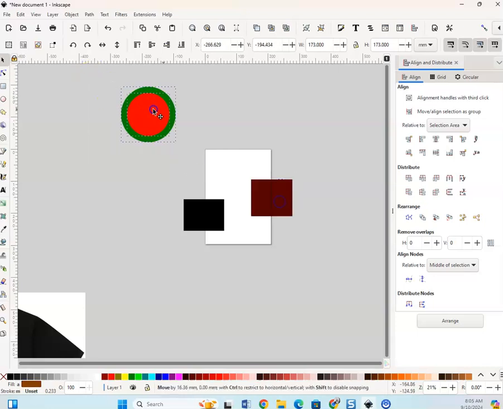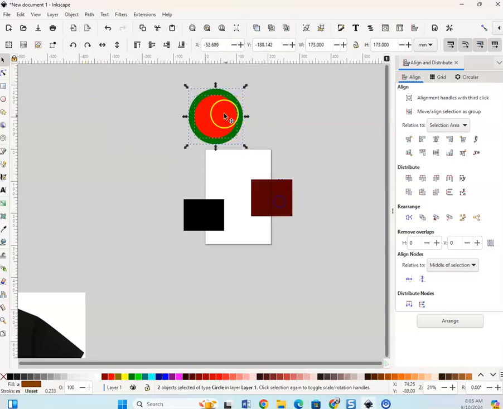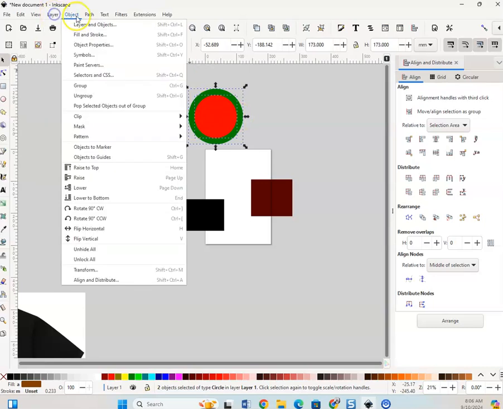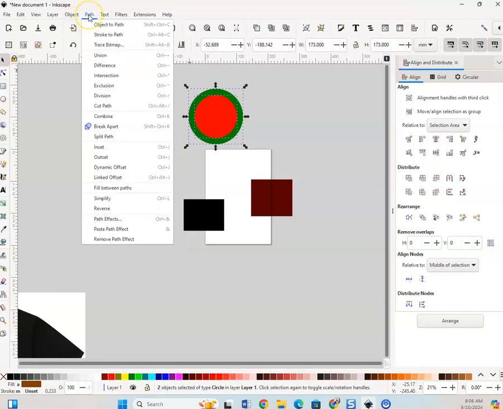So now what I'm going to do is turn this into a hole. I'm going to cut a hole out, and we're going to make a ring. How do I do that? Well, there's two different ways. On the menu, it is, I believe, path. Yep. And then you see here it says difference and one that says union.